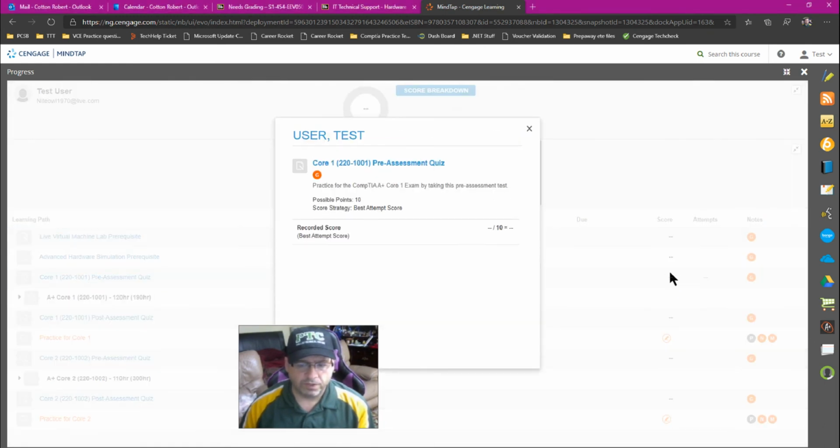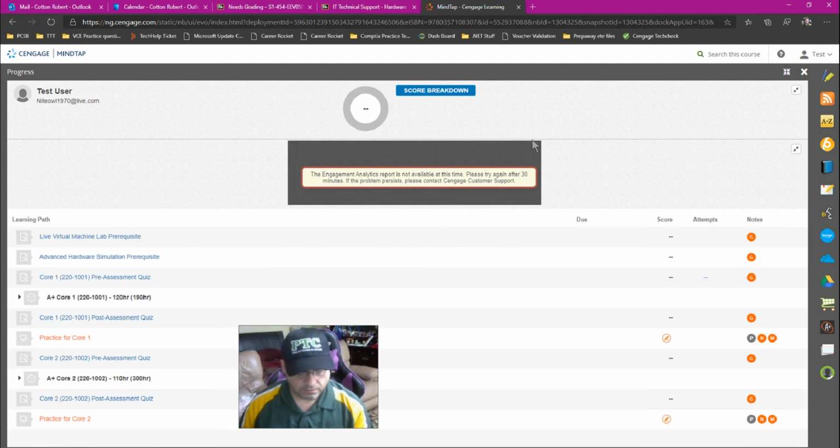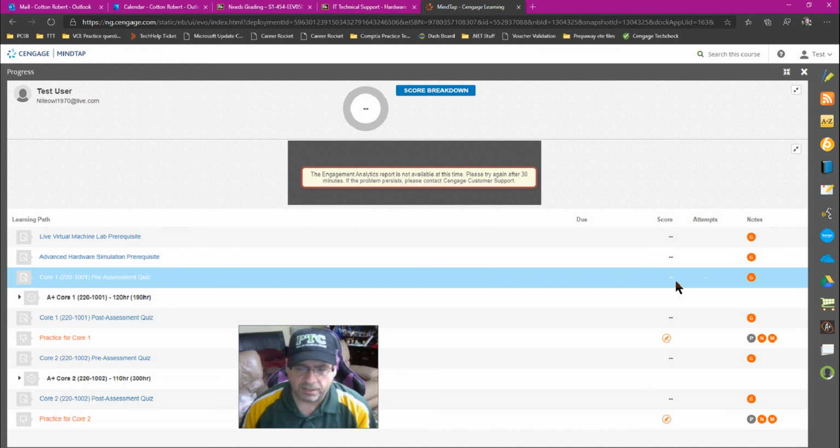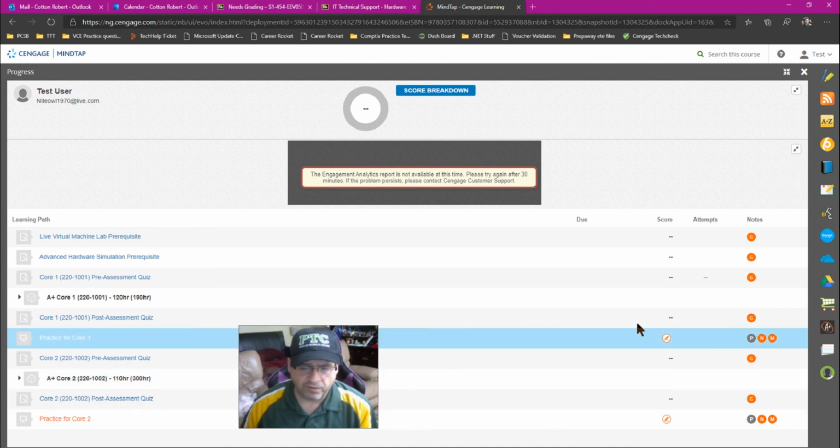And anywhere you see a dot like this or a line, that's an item you haven't done. So if you see grade, grade, grade, and then a line, and then grade, grade, grade, you know you missed something in there. So go back and look for that.